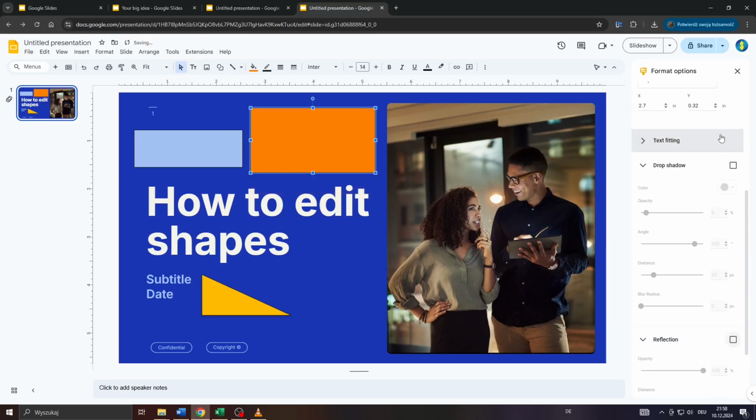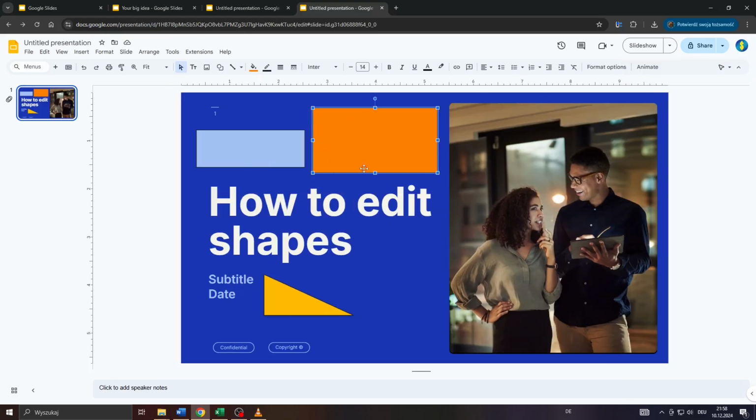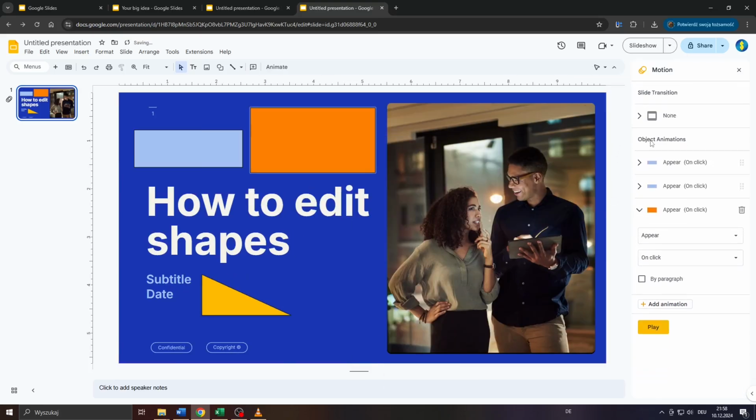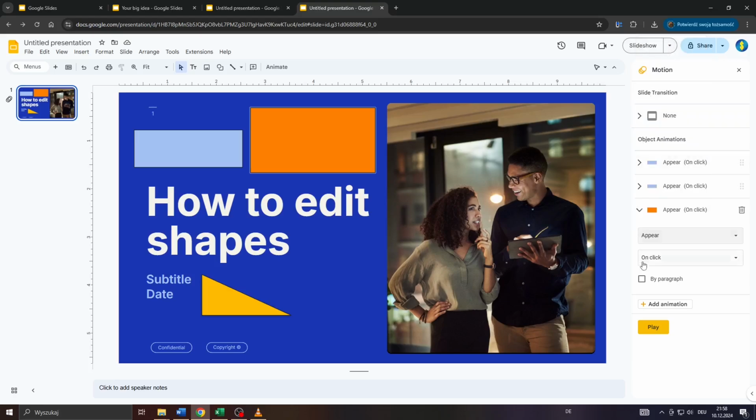Last but not least, guys, you can apply animations or animate effects to your shapes too. Simply right click on your shape, select animate from the drop down menu, and here to the right where it says object animations, click on that arrow down icon here, and next select your preferred animation like a zoom in, zoom out effect, fade in, appear, disappear, fly in from the left, from the right, from the top, from the bottom, and so on and so forth.